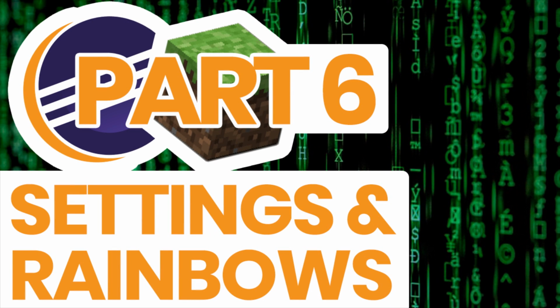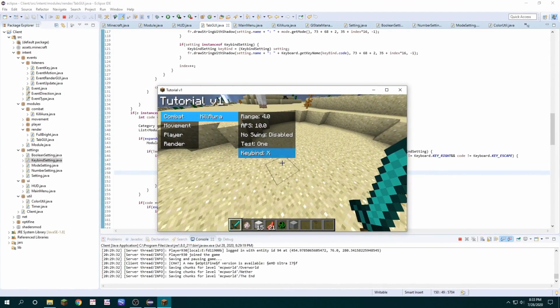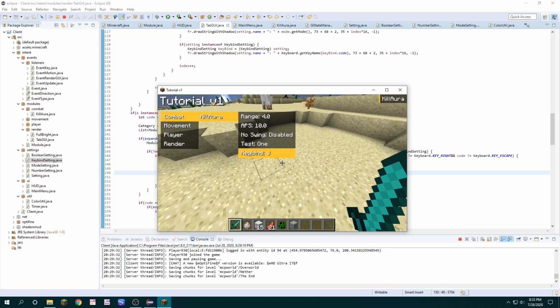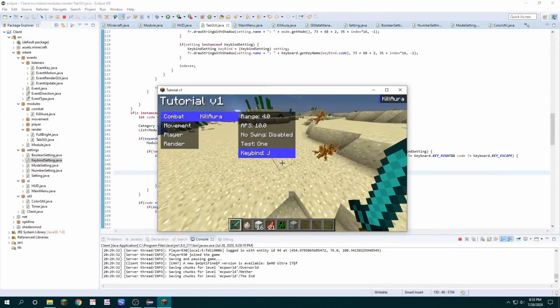What's up guys, this is Nefarious Intent back for part 6 of the Minecraft 1.8 hacked client coding tutorial. Today I'll be teaching you how to add settings to the TabGUI as well as chroma effects in the user interfaces. So without further ado, let's open our Eclipse and get right into it.